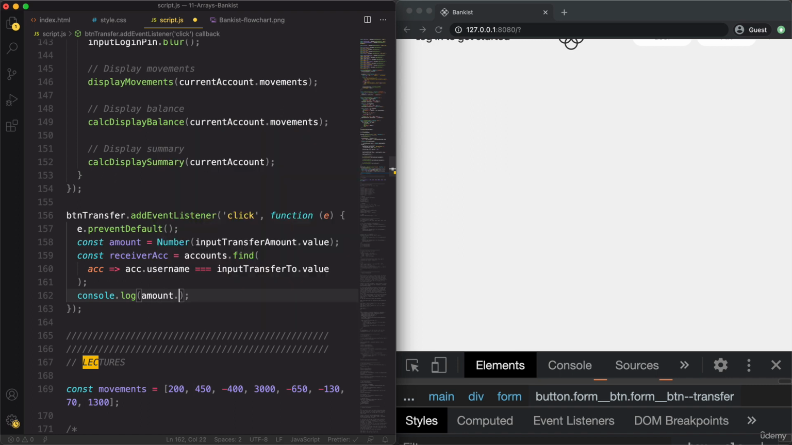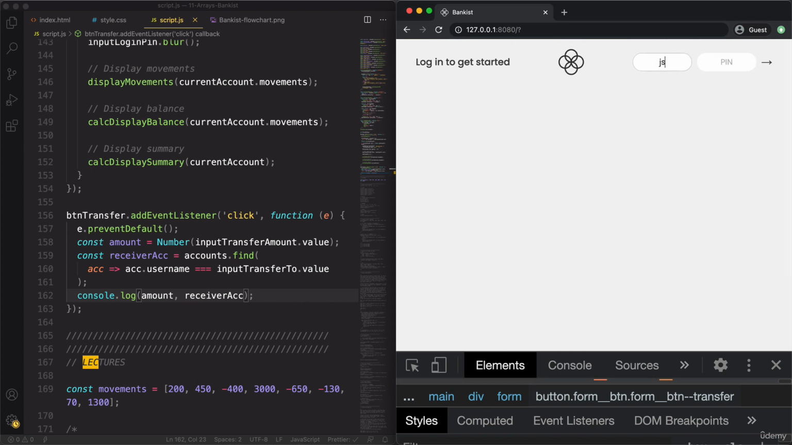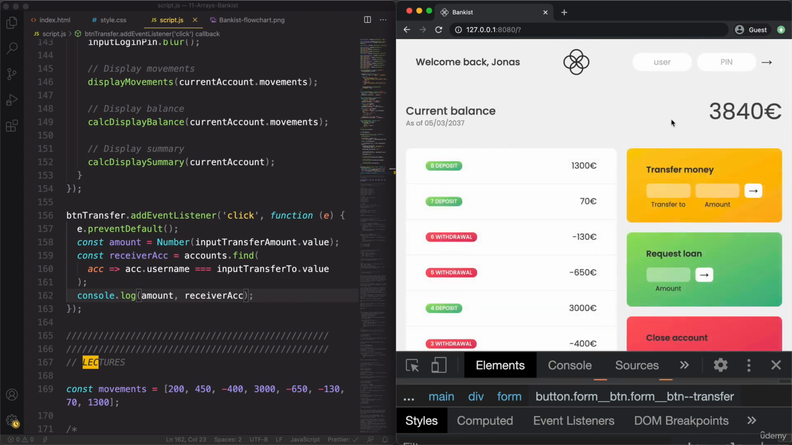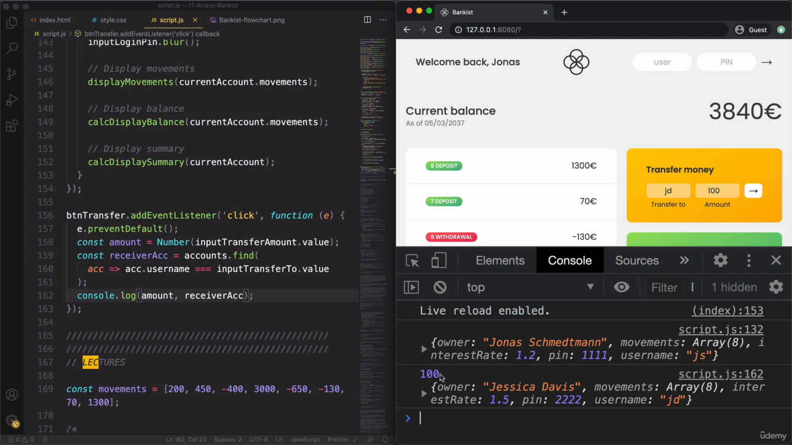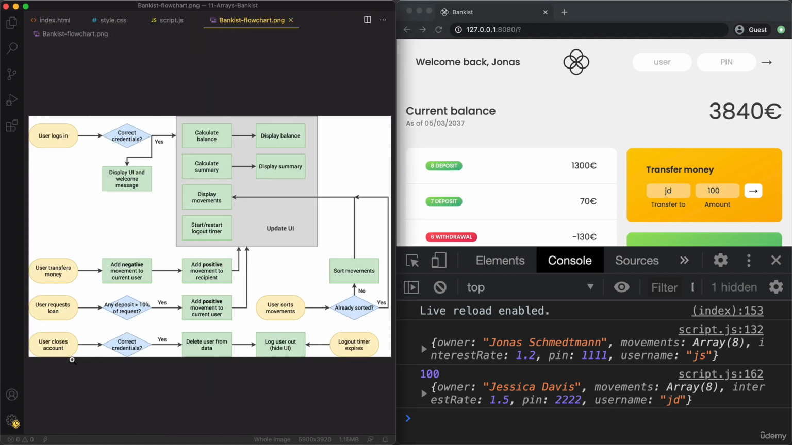Let's check if it is correct by logging it all to the console, so also the receiver account. So this should be a comma. I'm logging in as JS with this pin. And now let's say I transfer to Jessica Davis, that's JD, 100 euros. And now in the console, we indeed get 100 and the account with the username that I just inputted there. Great.